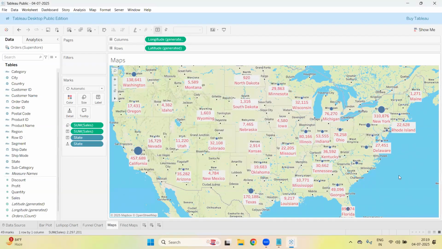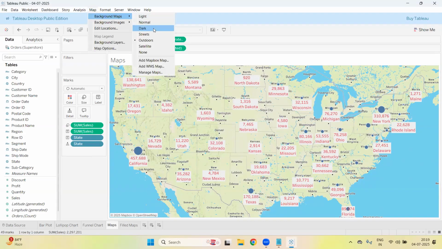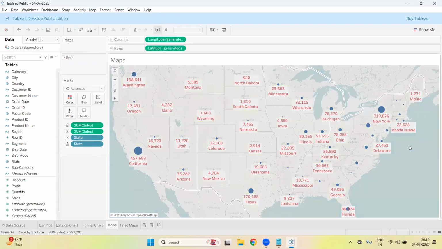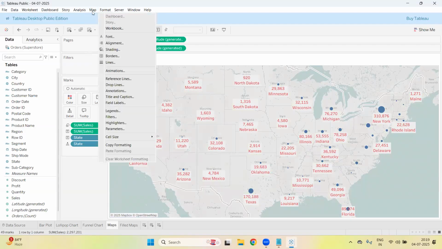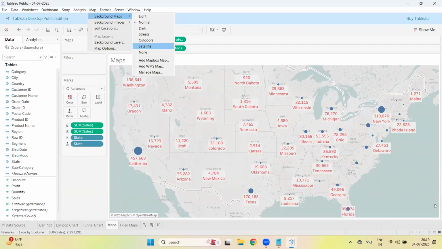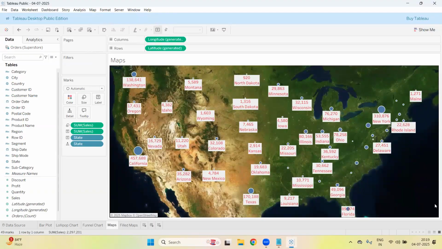Now you have something like this. This is one way of representation. If you want to represent in this way, you can. If you want to represent with another background, you can select any other background you are interested in. Okay, I'm going to select the background from satellite. Sir, satellite is not looking that good. Already state names are visible here now.